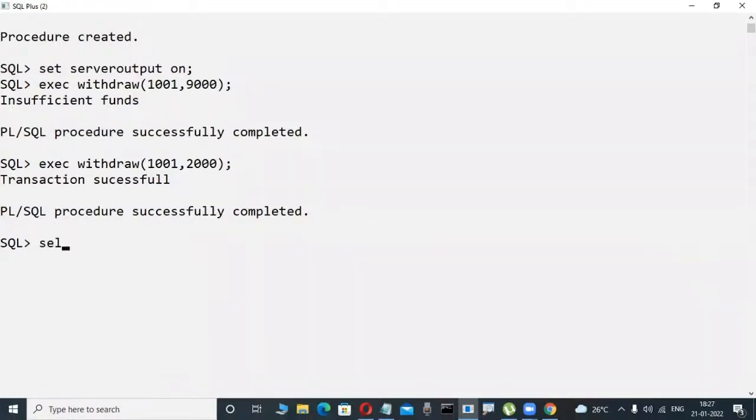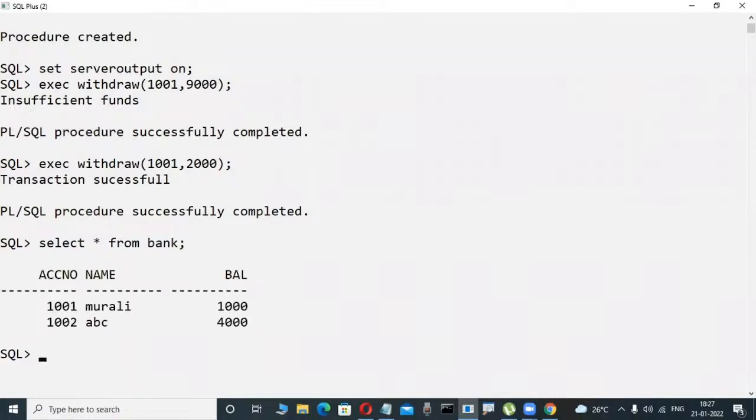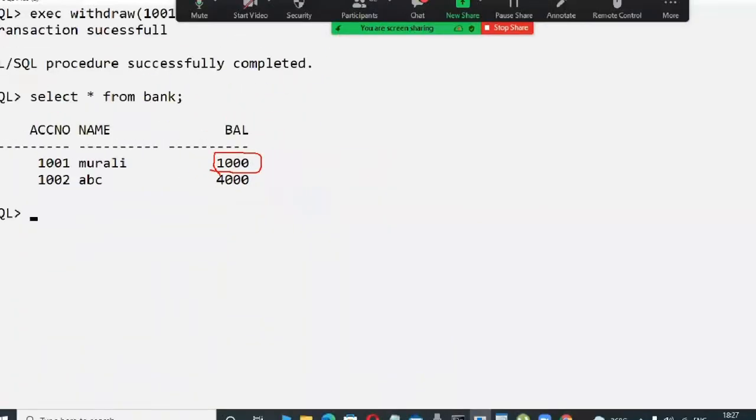And now check it out, is it really correct? In my bank table I try to observe it. Yes, the bank table is there. In the previous case 3,000 is there; 3,000 minus 2,000 rupees withdrawn, then automatically the remaining balance is 1,000 rupees. Yes, how is it possible?